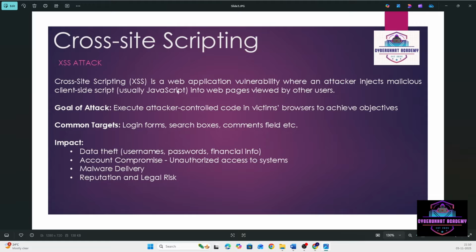On the client-side browser, we can enter malicious code that the server does not take only as input, but takes as code, thinking it is a script and logic that it needs to run, and it gets executed. So it executes attacker-controlled code in the victim's browser to achieve the attacker's objectives. Common attack vectors are login forms, search boxes, comment fields, etc. Impact includes data theft, account compromise, malware delivery, reputation and legal risk. All these common risks come from cross-site scripting itself.